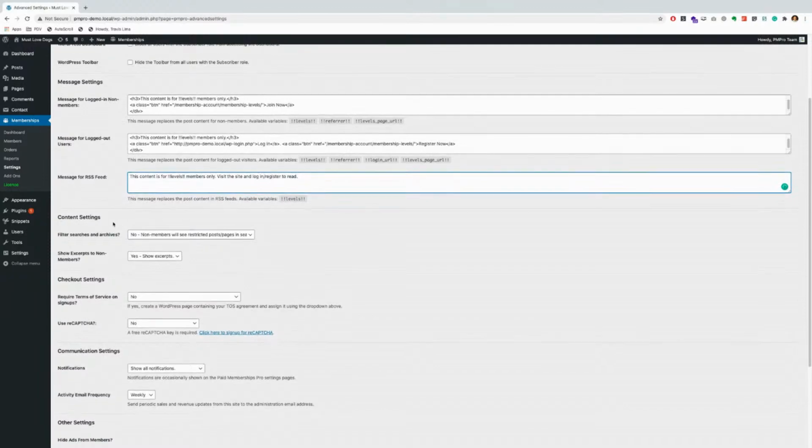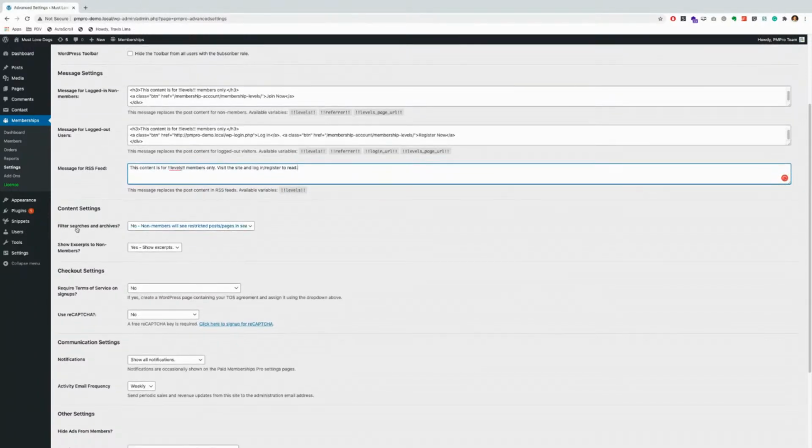Next up, we have our content settings. So as you can see here, you can filter searches and archives. For the most part, you want to say no. Non-members will see restricted posts and pages. And if it is set to yes, only members will see restricted posts and pages. Often the page or the post that is restricted or for members only will completely be gone from your site, in the sense that your non-members won't be able to see it, and only once they register for a membership level, they will be able to see this content.